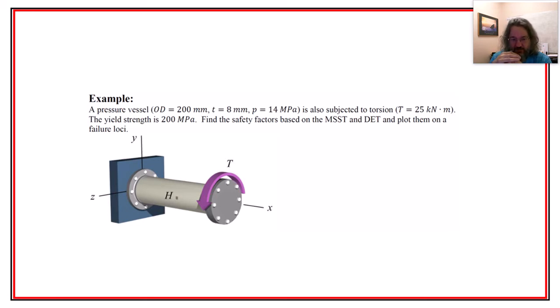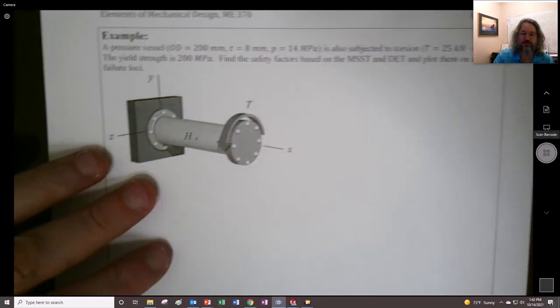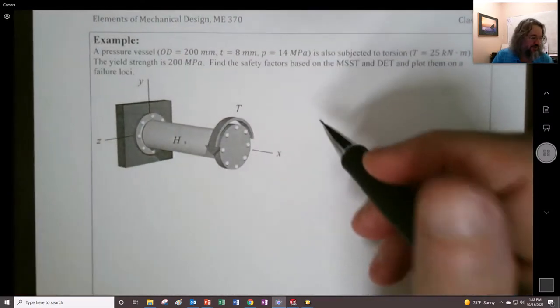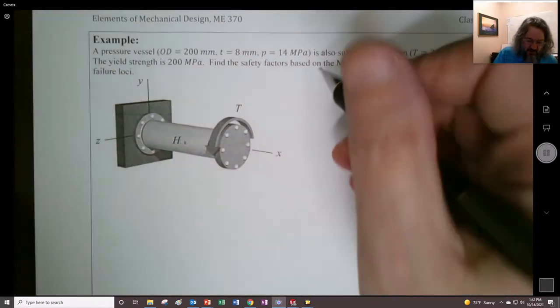We want to find the safety factors based on the maximum shear stress theory and the distortion energy theory, and we want to plot them on a failure loci. Boom. So here it is, the problem, and let's proceed through it. All right, so I'll get a little geometry out of the way here.